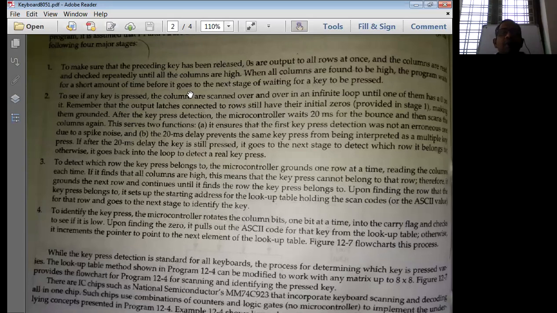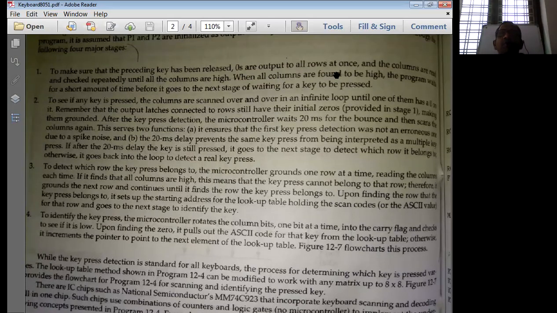The first step, as I was telling you, is that we have to make sure the preceding key has been released. Zeros are output to all the rows, because all the rows are connected to ground, and the columns are read and checked repeatedly until all the columns are high. We should ensure that all the rows are connected to zeros and all the columns are at a high value. So we have to check this repeatedly until all the column values are high.